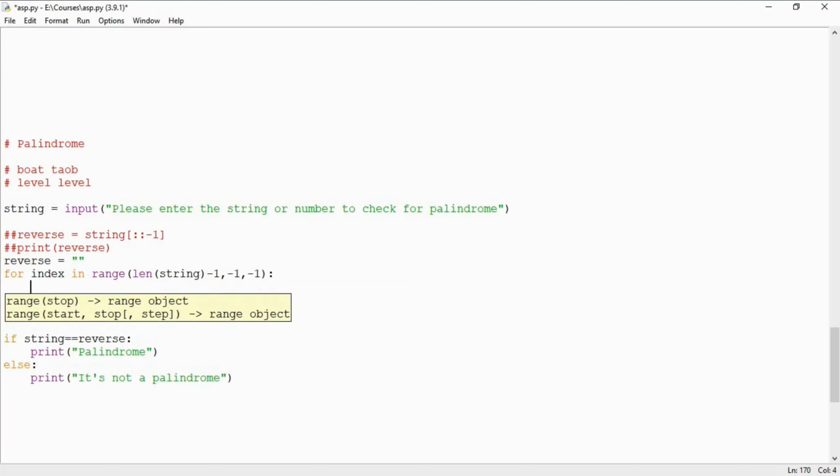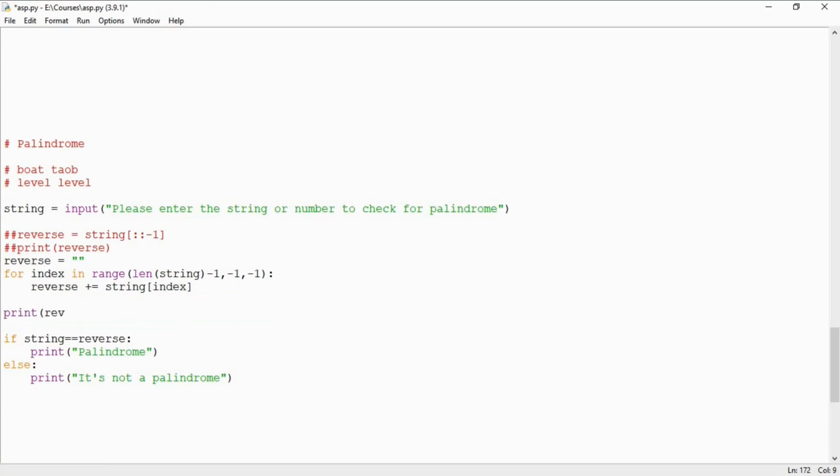So now what we will do is we will just add the character which is at index equal to the value of the index variable. After this, let's print the reverse variable to see whether it is reversing the string properly or not.